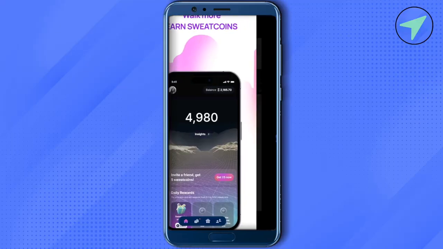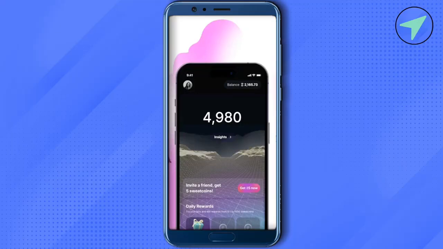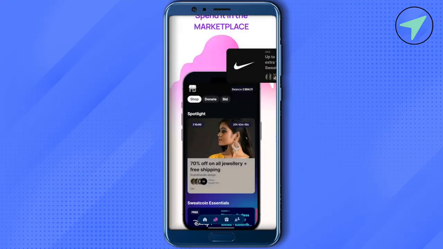You can see on the top right hand side corner the balance that you have earned, and after that you can convert this particular balance for rewards, or for other cryptos, or for money in your bank account. And you can simply convert these sweat coins to different bonuses or different offers that are going there.